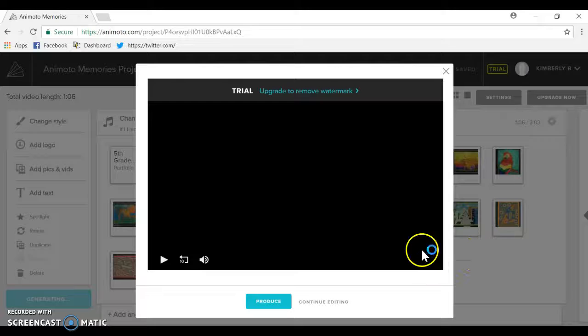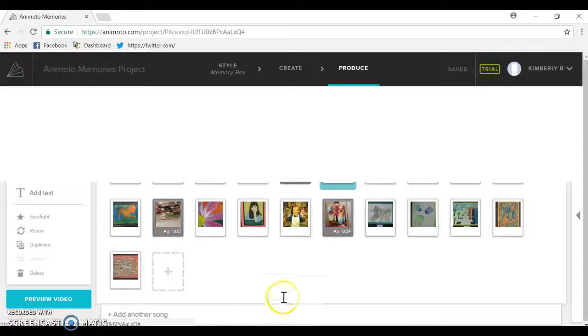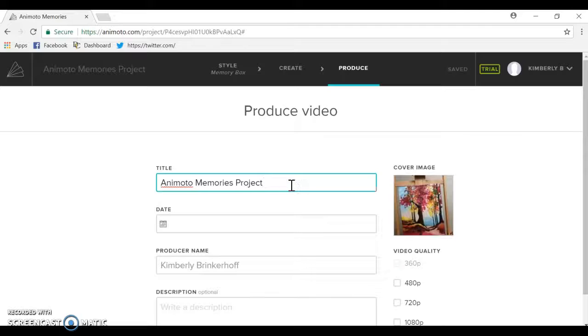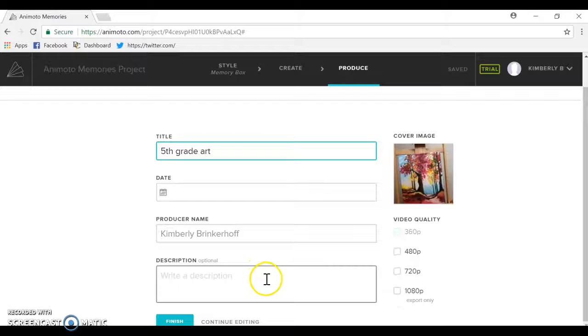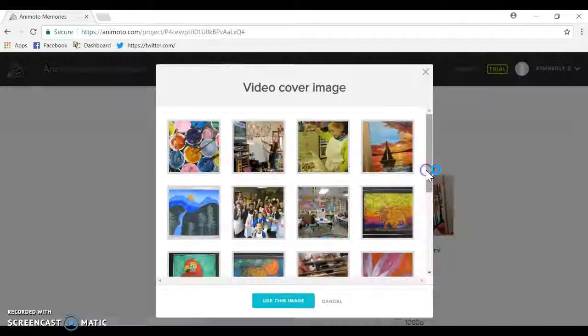There we go. So if you like it, you can produce it. If you want to keep editing, you can surely go back and do that. I'm ready to produce this. So you'll click there. I'm going to title it 5th grade art. And you can fill in the date if you want or description just to remember. Choose the quality and the cover image. You might want to change it.